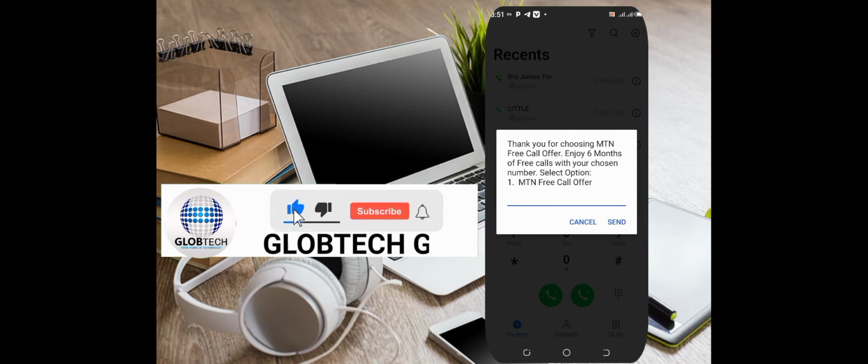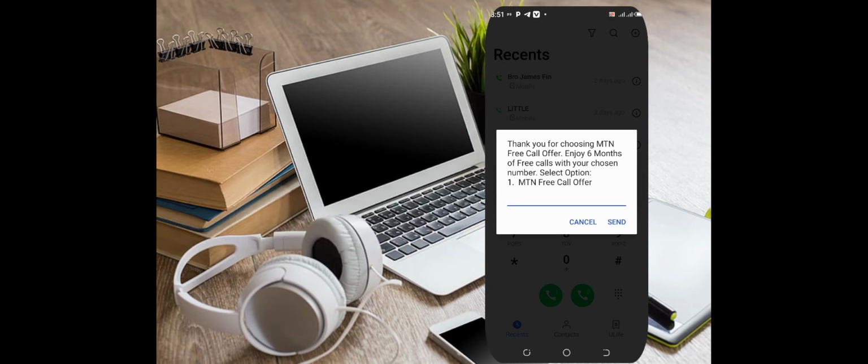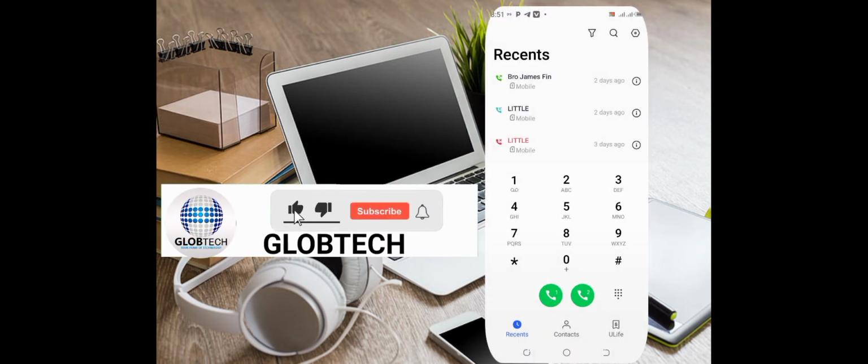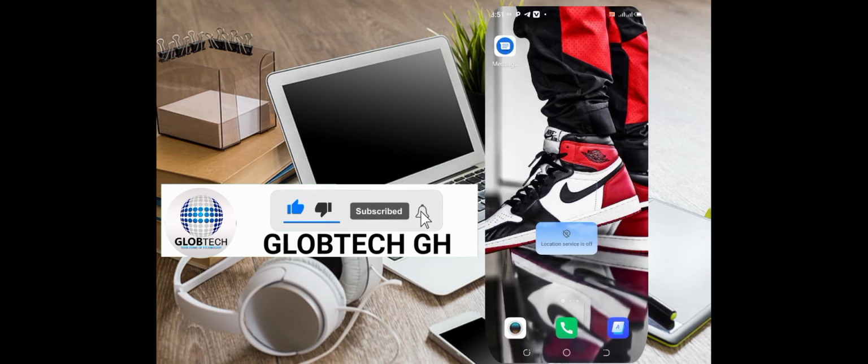So here they are saying, thank you for choosing MTN free call offer. Enjoy 6 months of free calls with your chosen number. So here you are going to put the number that you want to make the call with for 6 months. You just put any MTN number there that you want to make that free call for 6 months. This is the end of the tutorial.